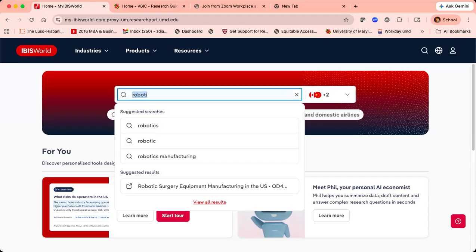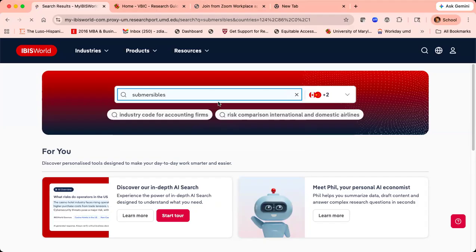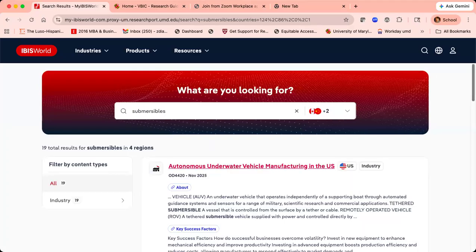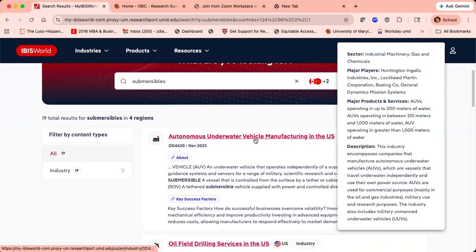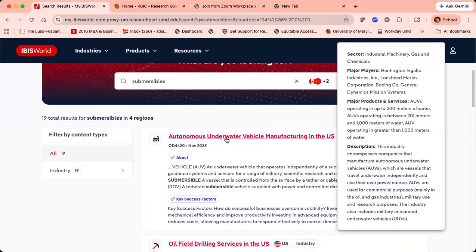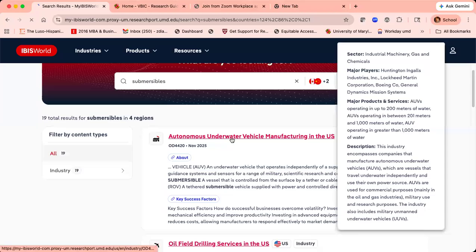Let's see, submersibles. I don't believe... usually it matches, if there's a report related to whatever word you type in, it matches. Yep, that's great. The related, is this something that you would find? Okay, so actually let's take a look at how the industry looks. So, autonomous underwater vehicle manufacturing in the US.